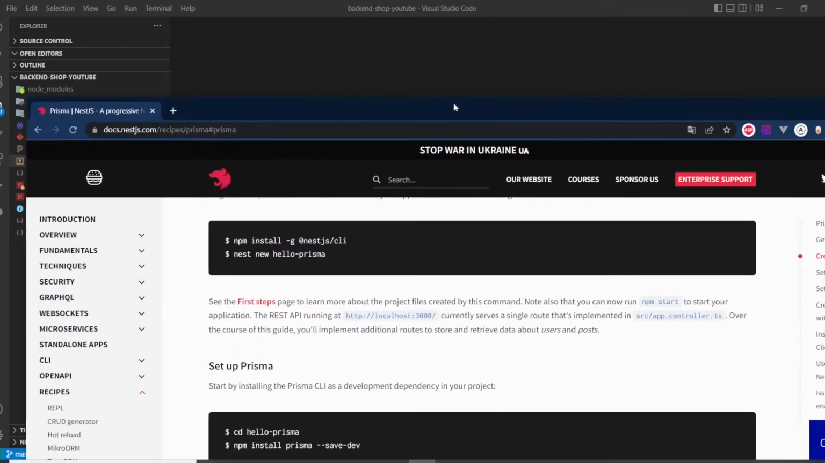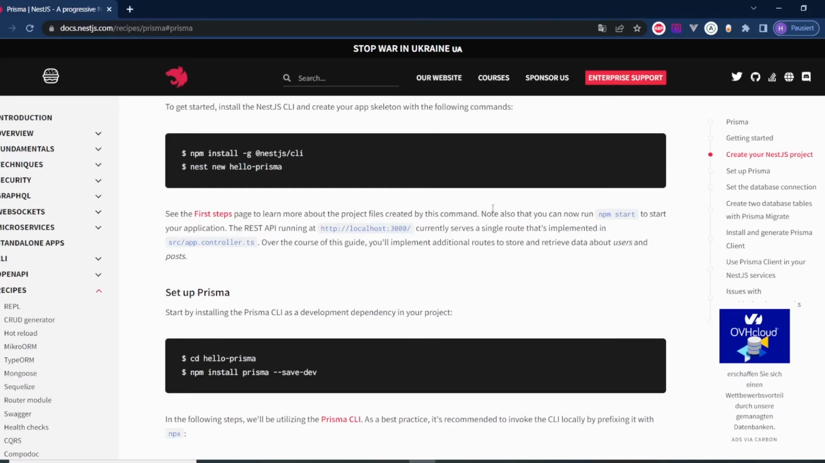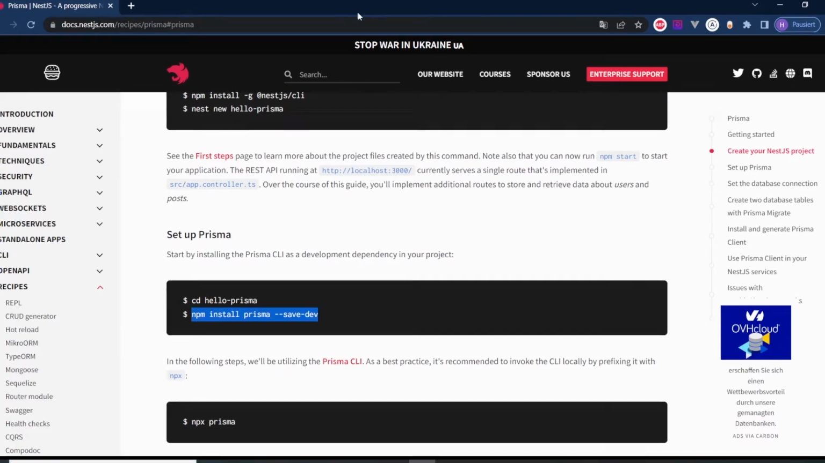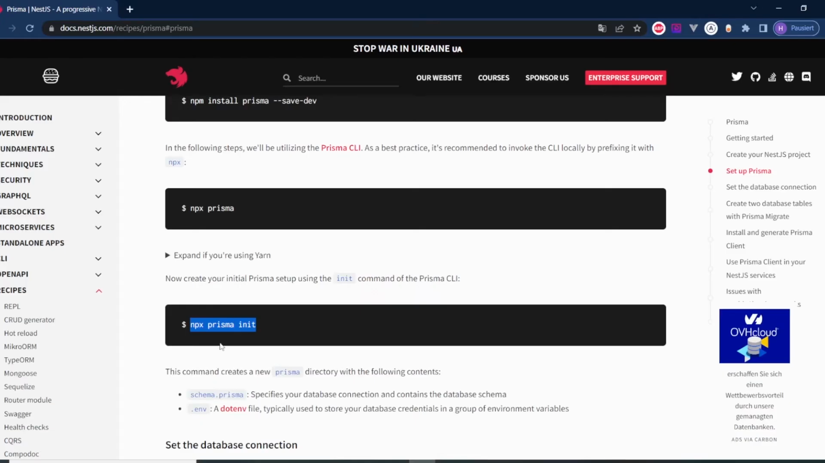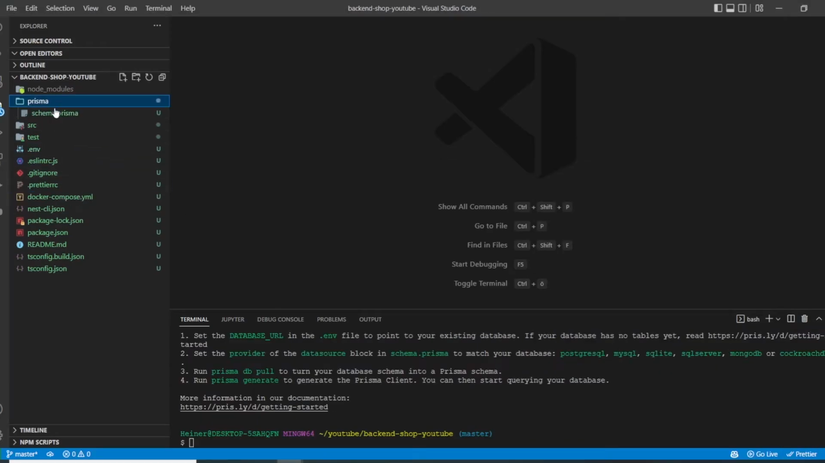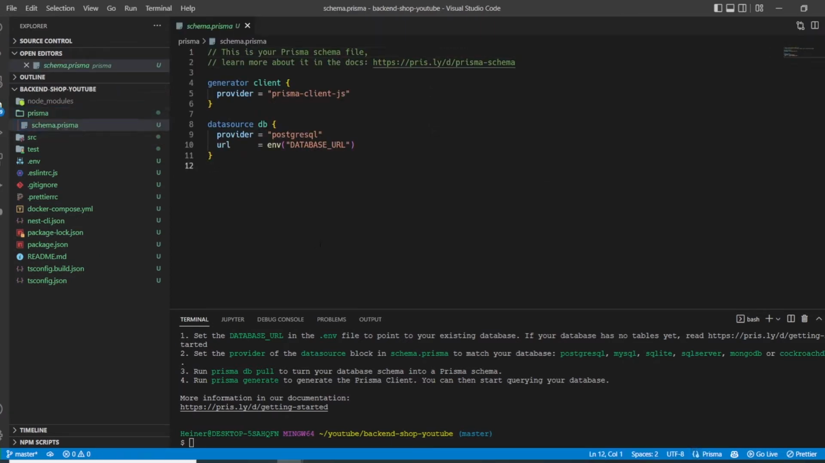Next, let's install Prisma, and we use Prisma to talk to our Postgres database. We grab this line here to install it. Then we use this line here, npx prisma init. And this will create a Prisma folder here with a schema.prisma file in it. And here we see by default it uses Postgres, which is correct.